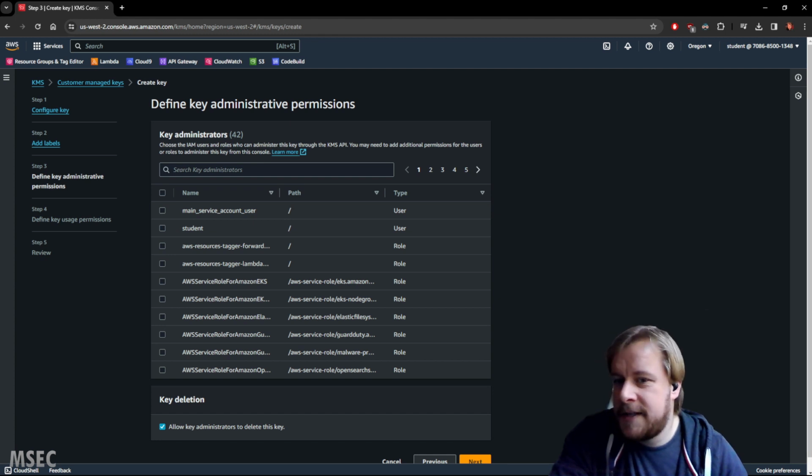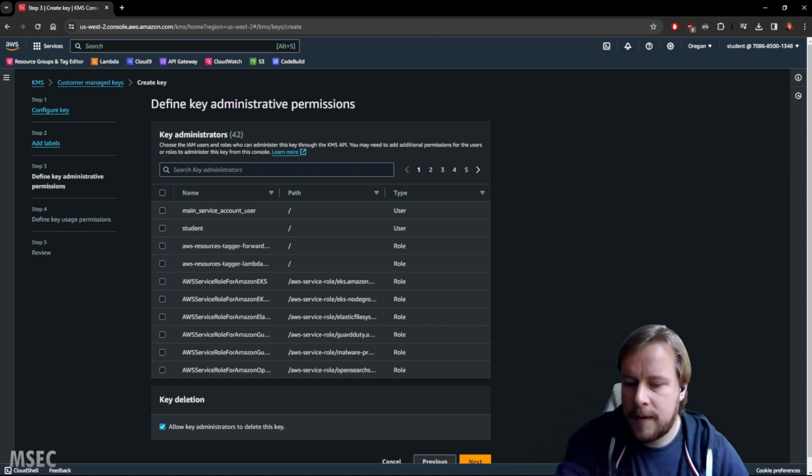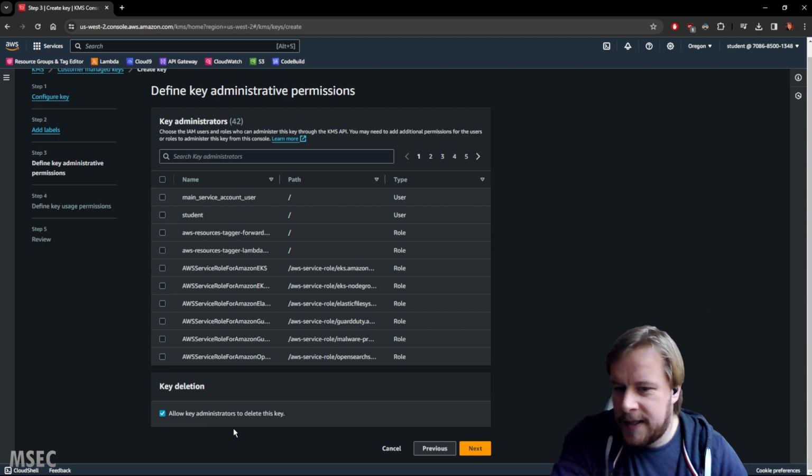Now we're going to define the key administrative permissions. This allows users and roles to administer the CMK but not perform cryptographic operations. In a production environment, this is sometimes used to easily grant limited access to other users. The allow key administrators to delete the key checkbox makes explicit whether deleting keys is allowed. We're going to allow admin to delete.